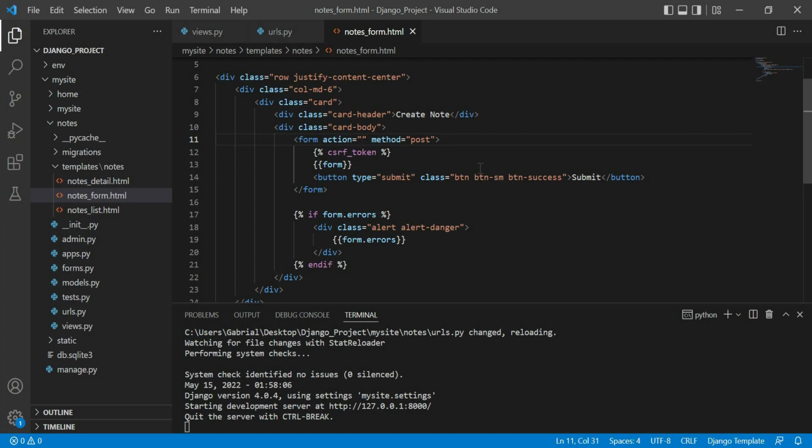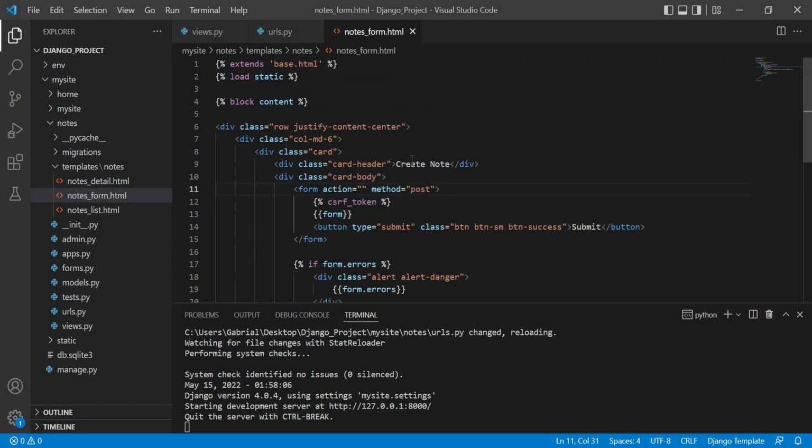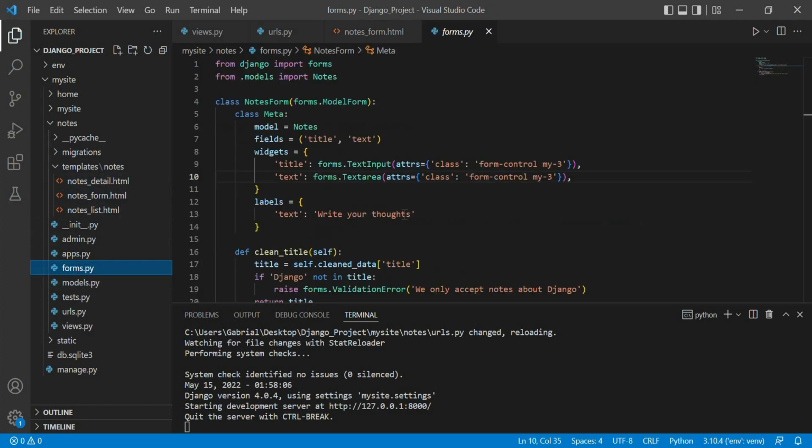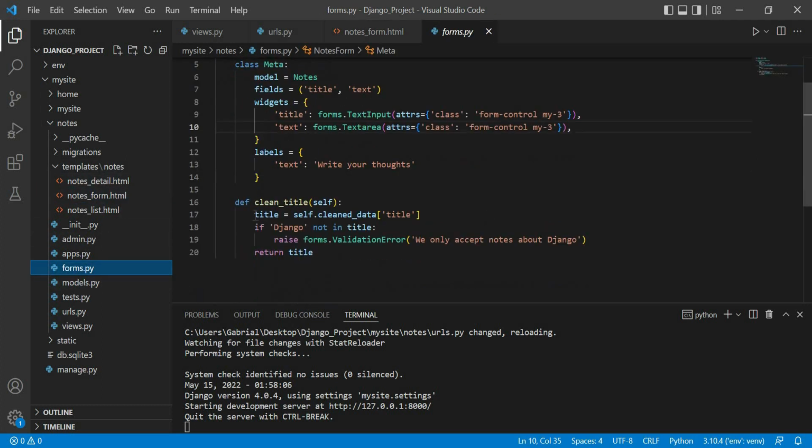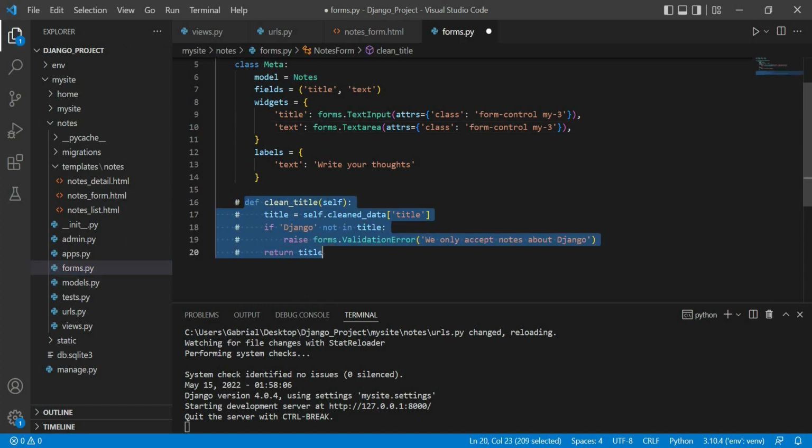Okay, and the next thing is that we need to change that validation which we added. So I'm going to go to this forms.py, and we have this validation here. So the first thing I'm going to do here is just disable this. Okay, so I'm going to disable that.